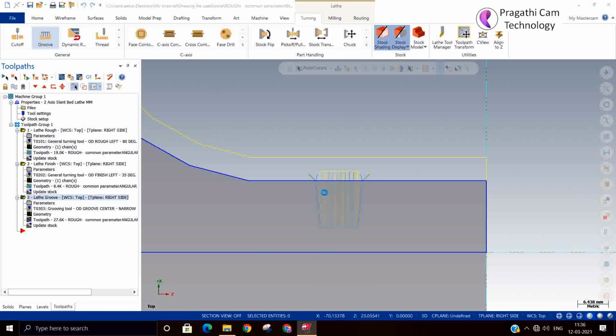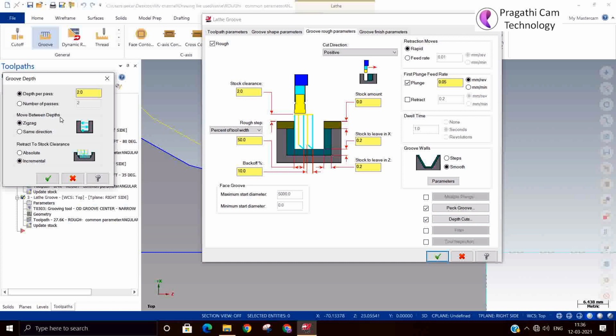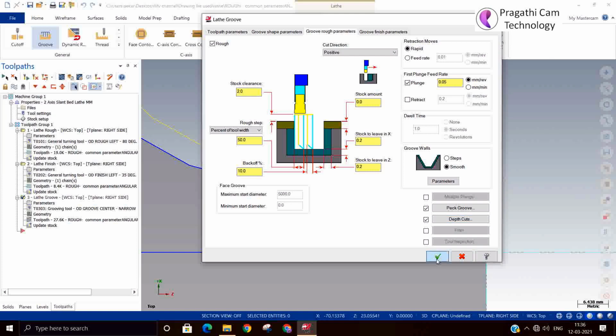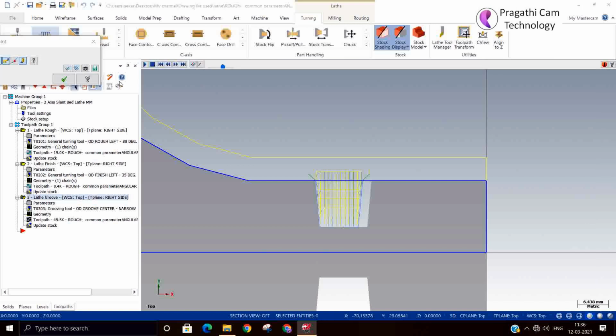Suppose your depth is also too much and you need first pegging, so you can switch on both cases. It will work both ways. The first pegging will happen, and later it will cut depth-wise also.